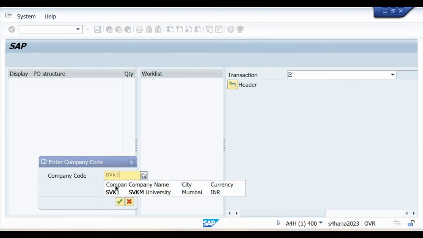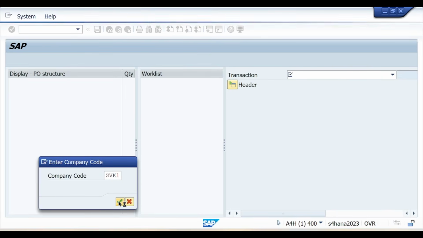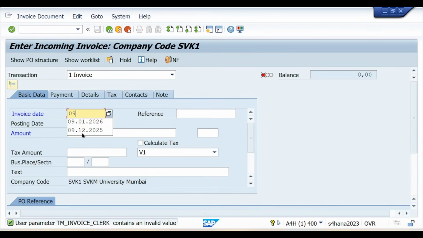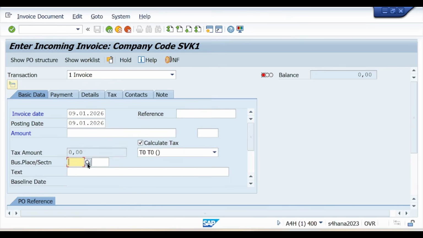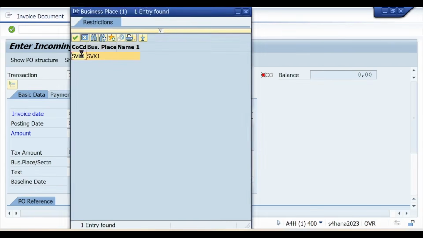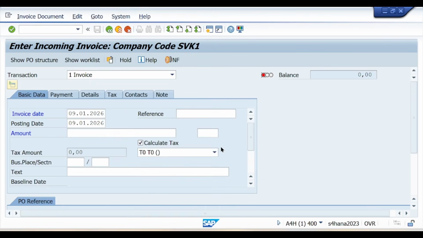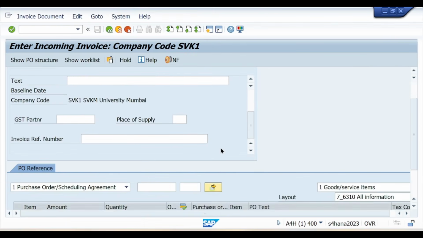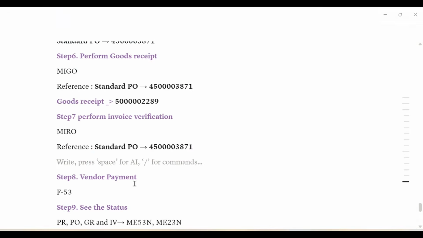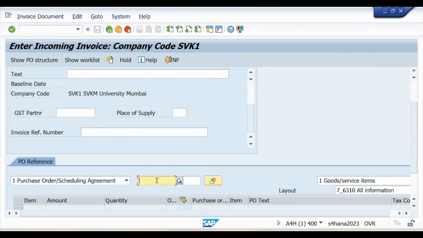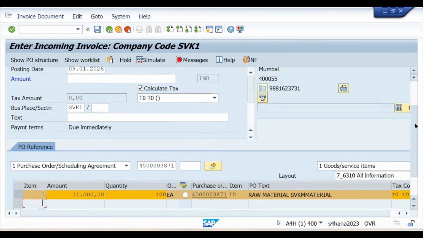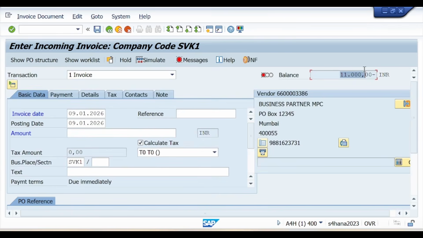Enter your company code SVK1, continue. 01, this is the date, calculate tax, select the text, business place, SVK1. Okay, and here PO reference, so purchase order. My purchase order is this, enter it, press enter, okay, and you can see complete information.